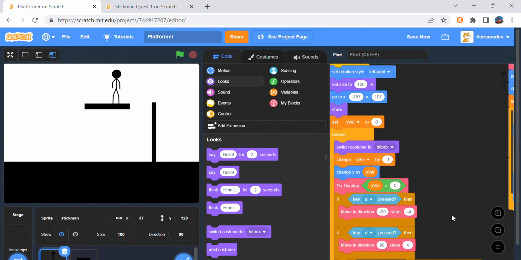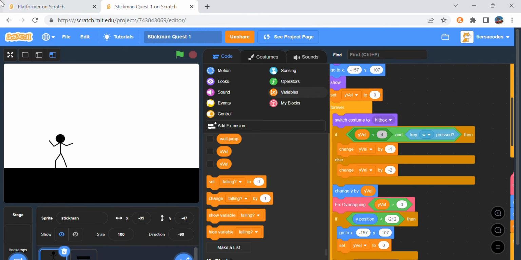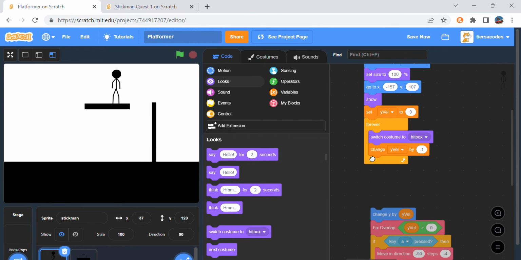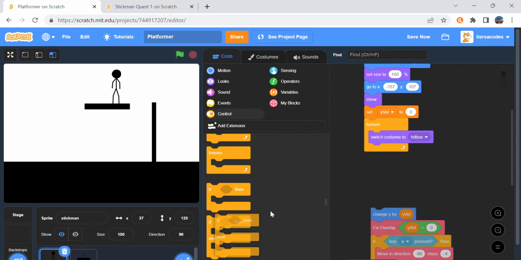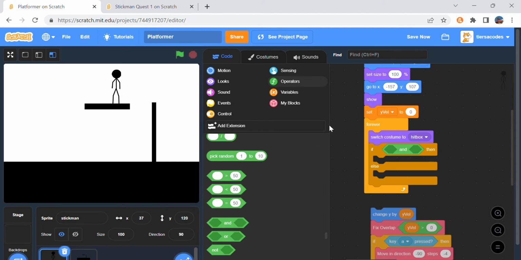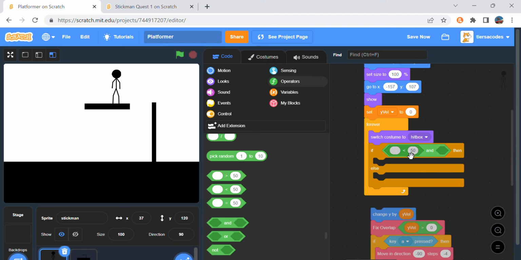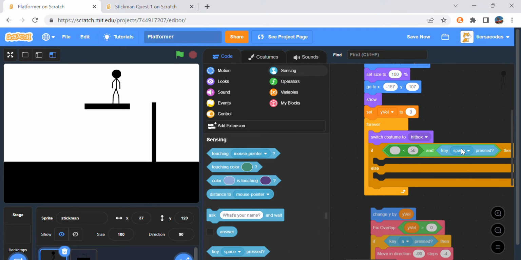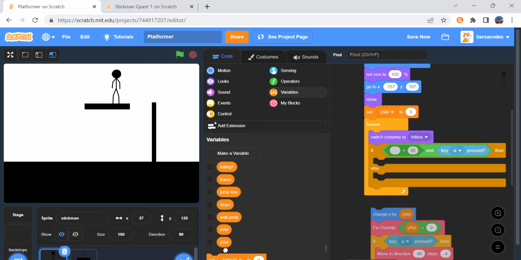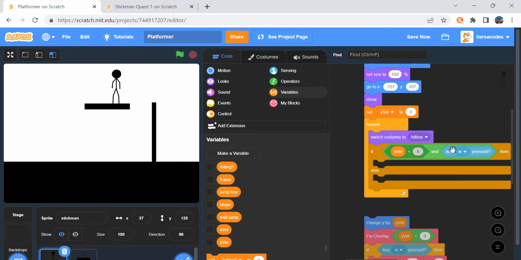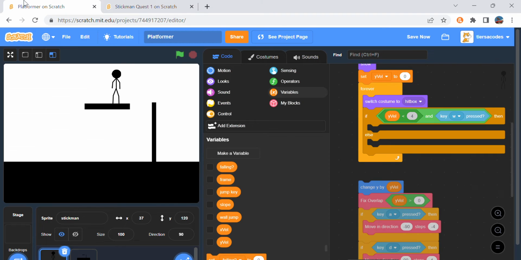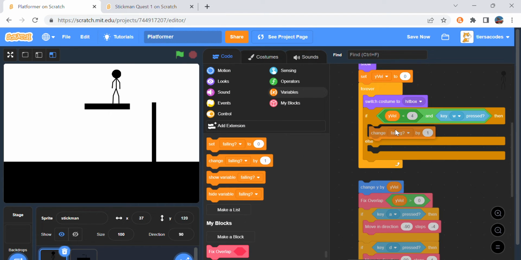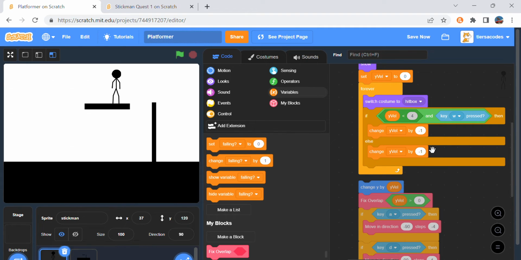Okay, now so how are we going to jump higher? Well, bring out all these scripts, don't delete them. Then we're going to put an if-else. If y-val is less than 4, then we're going to change the y-val by -1. Else change the y-val by -2.